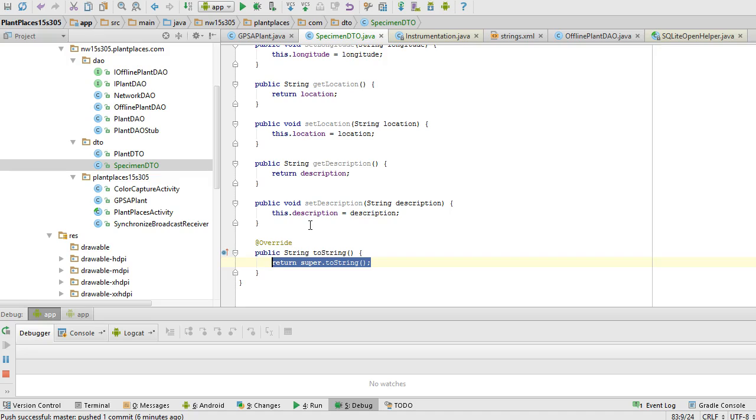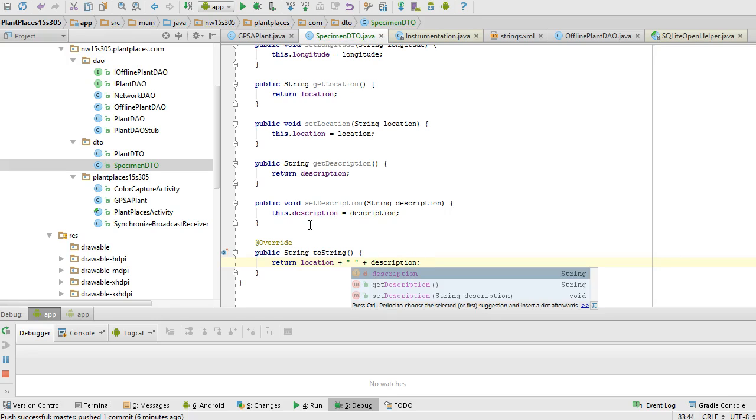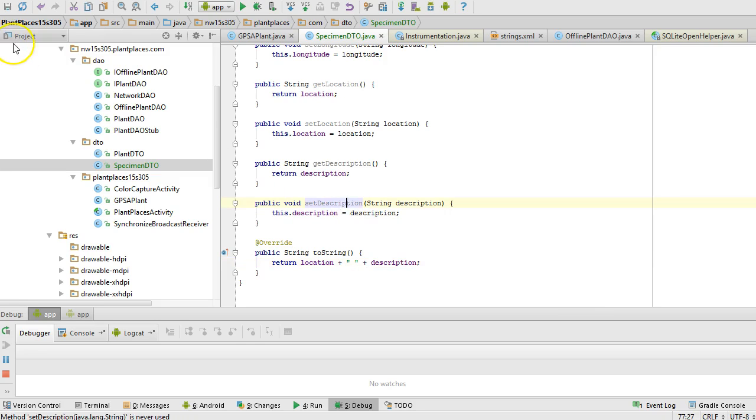Okay, we'll let Android Studio help us out on that autocomplete. And I'm going to say return, just for the moment, location plus space plus description. Really what we'd like to do is reach into the plant and get the genus, species, common name as well, but this will work for now. And I save. Okay, that gives me what I need now to stub out a DAO.